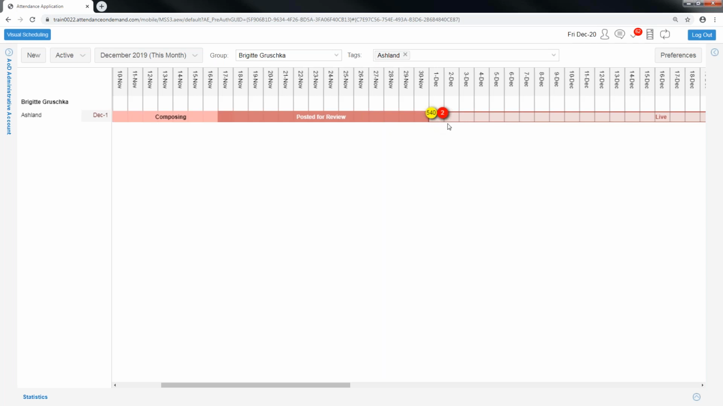Okay, the next thing I want to turn your attention to here on the screen are these little circles here. And we refer to these circles as badges. And these badges are like little alerts to kind of give us a quick snapshot view of what's going on with the schedule before we actually dive in.